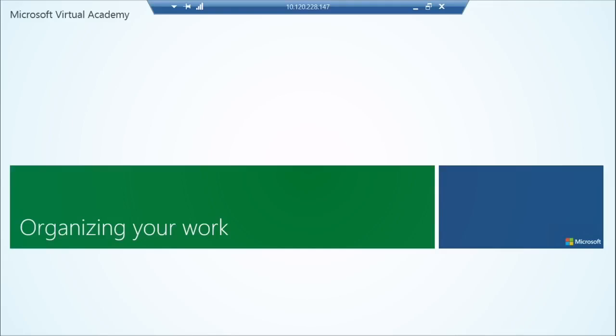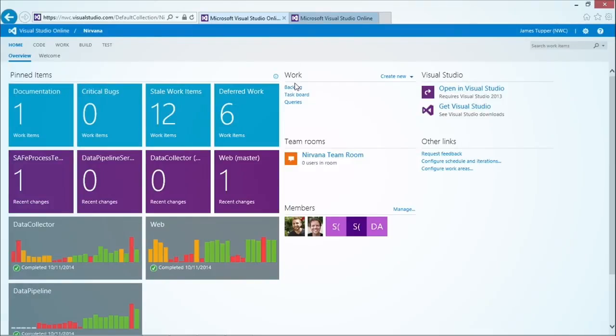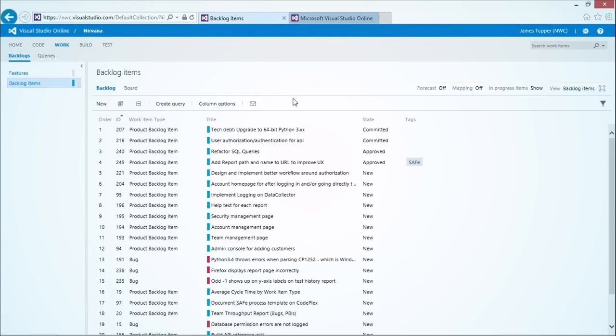Excellent. Okay, so I'm going to shift over here, and we're going to look at organizing your work. The first project that I'm going to show you is appropriately named the Nirvana project. You can see here that we're looking at a dashboard of all of my work for the project. This includes some queries here that are showing us different types of work. We've got builds at the bottom. I'm going to jump directly into our backlog and take a look at the requirements for this particular Nirvana project.